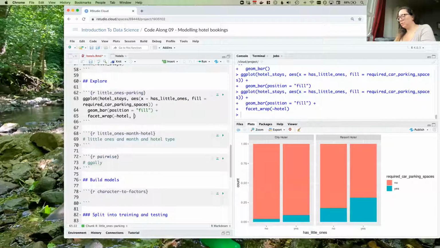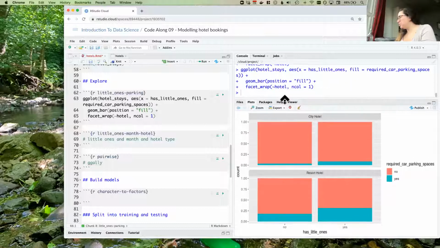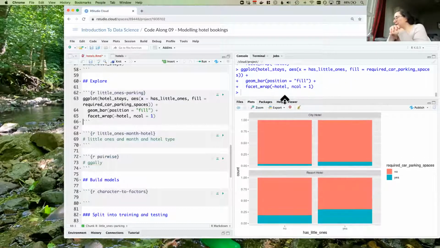Maybe let's put them all in one column, something like this. And that is true whether you're in a city hotel or a resort hotel, but in general, in resort hotels, people are more likely to ask for parking spaces anyway, which hopefully makes sense. Another thing we might look at is the month.